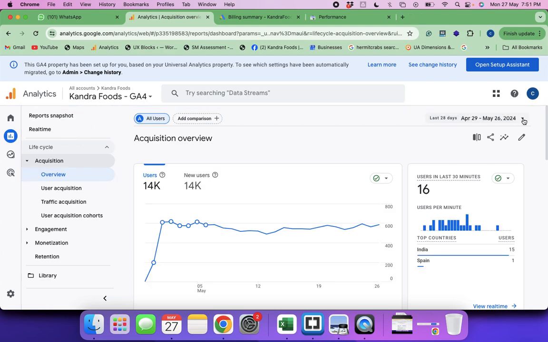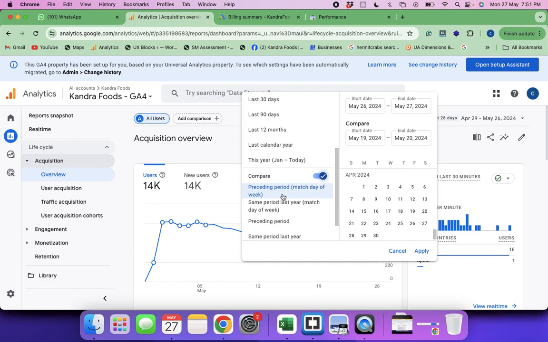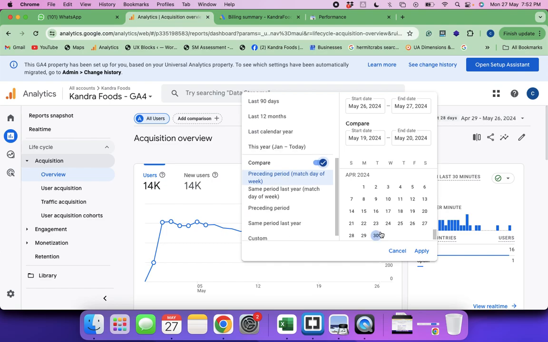Right here on the screen, you can change the date, number of days. Okay. So if you would like to go through the data of only today or only yesterday, you can do that. This week, Sunday to today. So week, and you can compare the data Sunday to today, Monday to today, Saturday to today. Okay. You can go with any time, last 28 days, last 30 days, last 90 days, last 12 months, last calendar year, this year, January to today. Okay. And you can compare it.